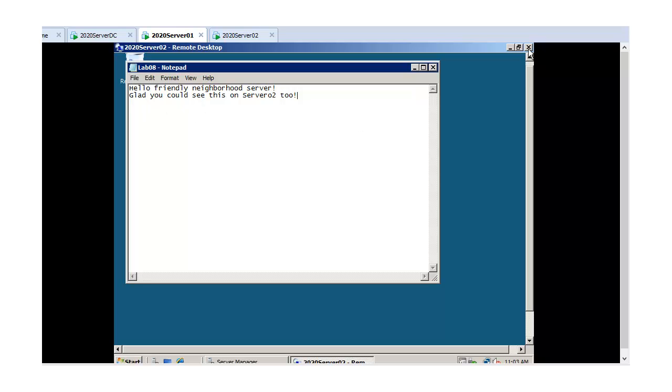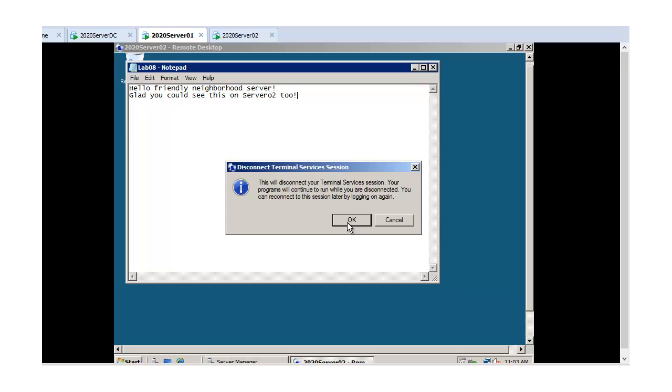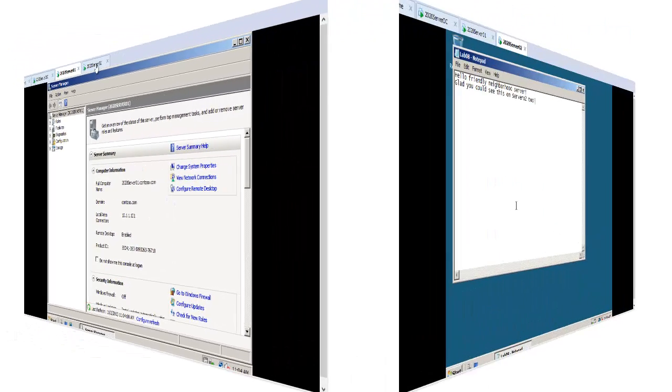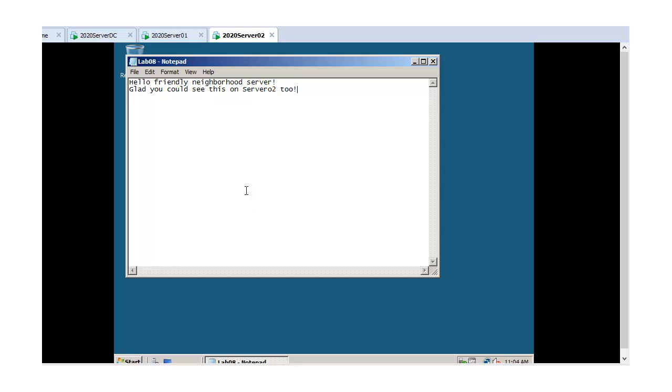All right, we're going to click up here to disconnect. It tells us that our program will continue to run while we are disconnected, and we can reconnect to this session later by logging on again. So we're going to click OK. And it disconnects from the terminal server. The Notepad application will continue to run because we didn't log off. As you can see over here in 2020 Server 02, that Notepad is still up and running just the same.